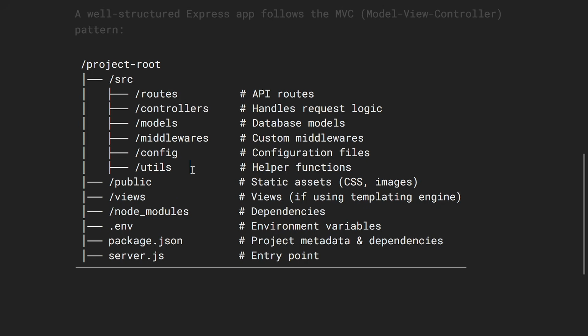Now we will understand in our src folder how we use the routes, controllers, models, middlewares, configuration and utility folder. First we will talk about routes folder. So routes folder are used to define the API endpoint and handling the HTTP request.